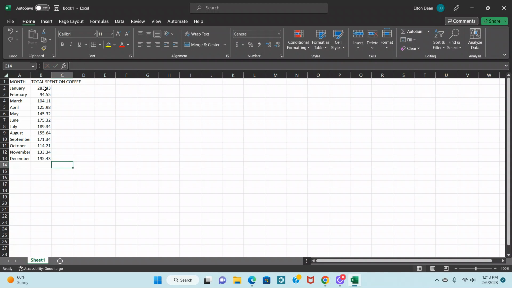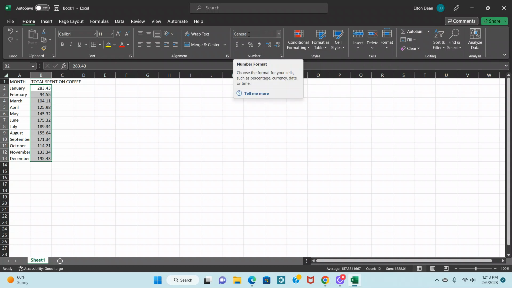So now I have all of my totals that we spent on coffee, and we are just in a general format here. Within the number command group right up here towards the center of your taskbar, you're going to see the word General, and that basically means that we are in a general number format. There are 2 ways to add $ signs to that. The first way is to just click on this $, which as I hover over it, you're going to see is an accounting format.